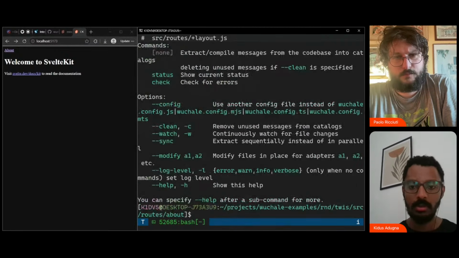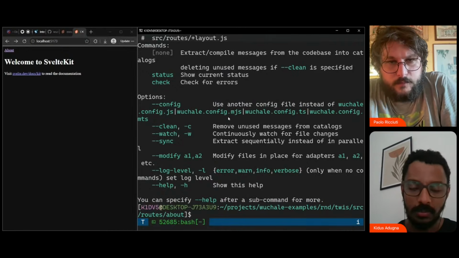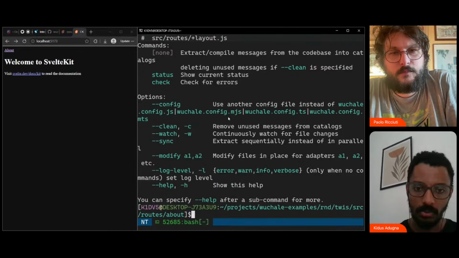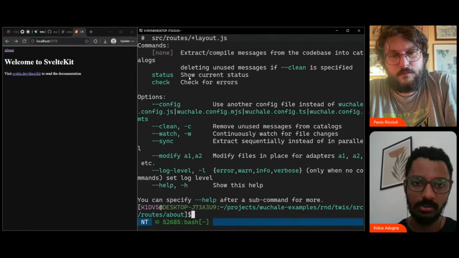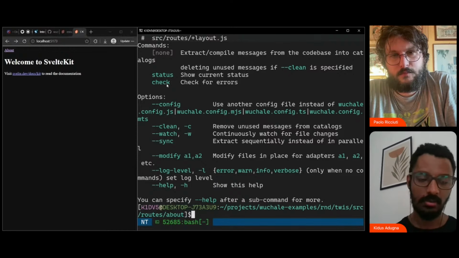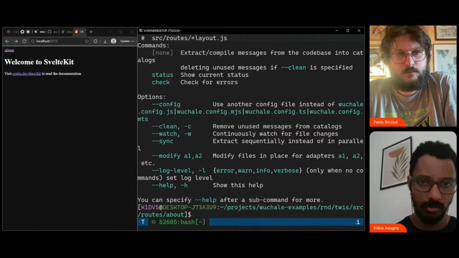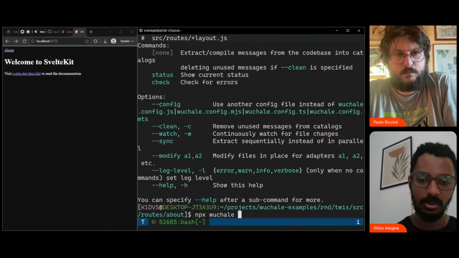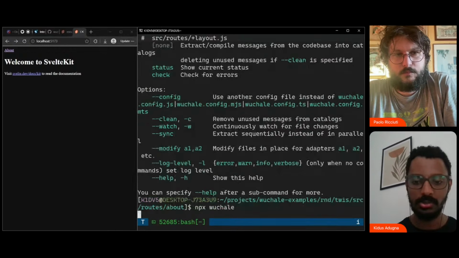Here, it supports not just extraction and translation. You can also use it to check the status. Check means two things. One is the extracted character, like without any arguments, without any flags, it just extracts.